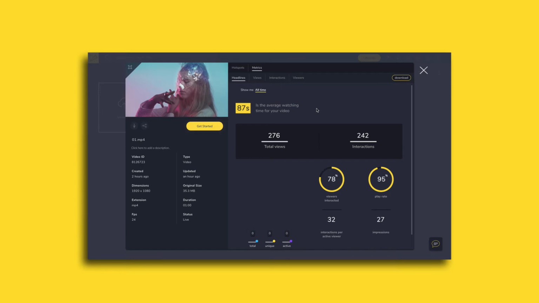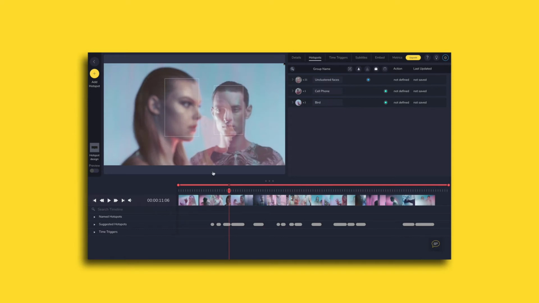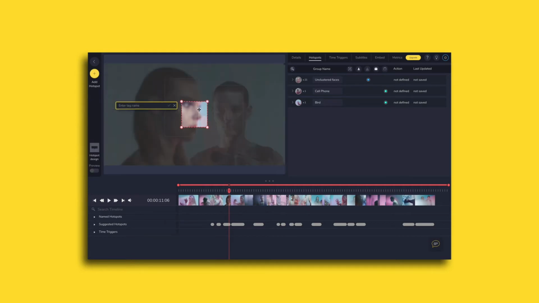When you're ready to start making your video interactive, simply tap the Get Started button to open the Video Creator. You'll notice our computer vision has been hard at work detecting faces and objects in your video and offering them as suggested hotspots. Adding a hotspot to your video is as simple as tapping the yellow plus icon on the left and using the selection tool to draw around the object, face, or area you wish to make clickable in the video.